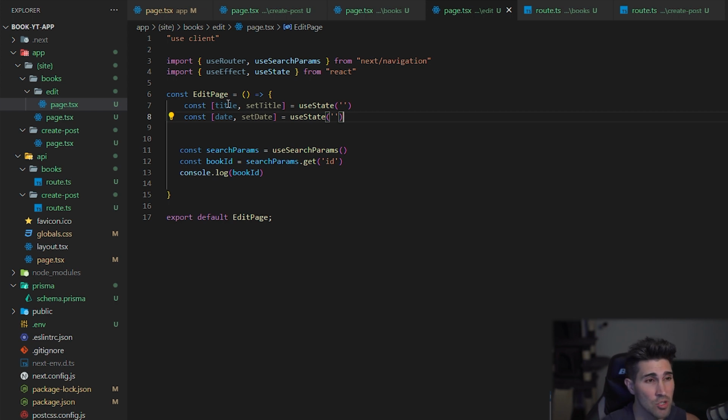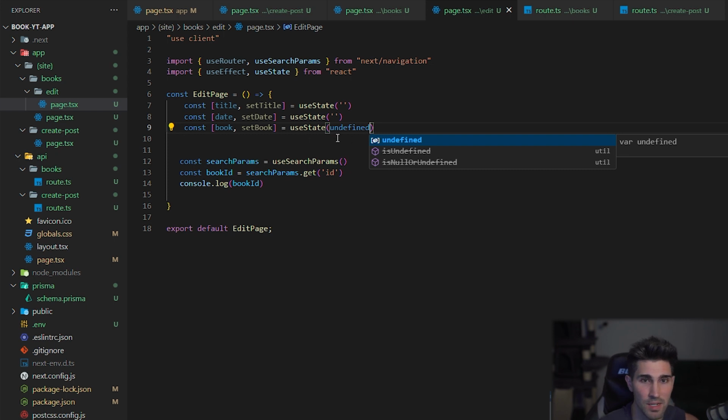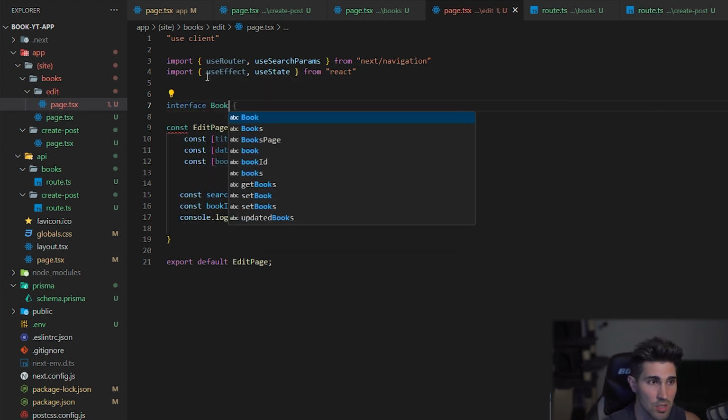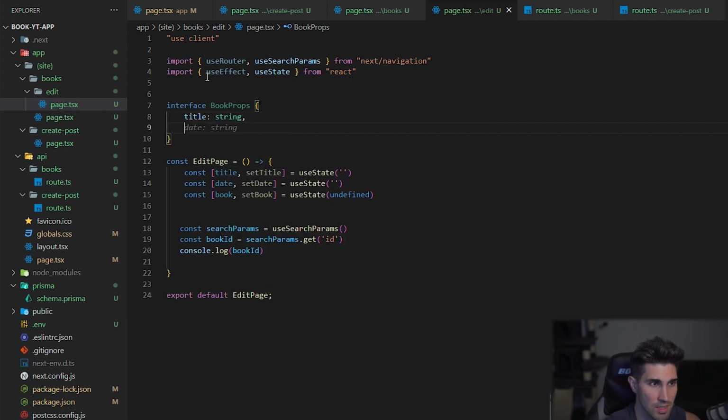Another thing I want to do is show what the name of the book is, the title, and the date as well before you start editing it, just to make sure the user knows what book they're editing. So to do that, we're going to have the book and set book. I want to set it to undefined at first because it might be undefined. And then we need to have an interface as well, or a type. So we're going to have an interface called BookProps. And what we're going to have here is a title, which will be a string, and date, which will be a string as well.